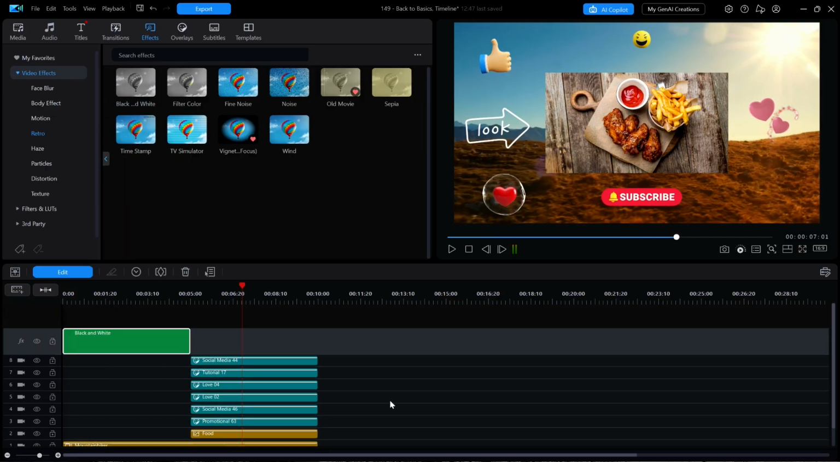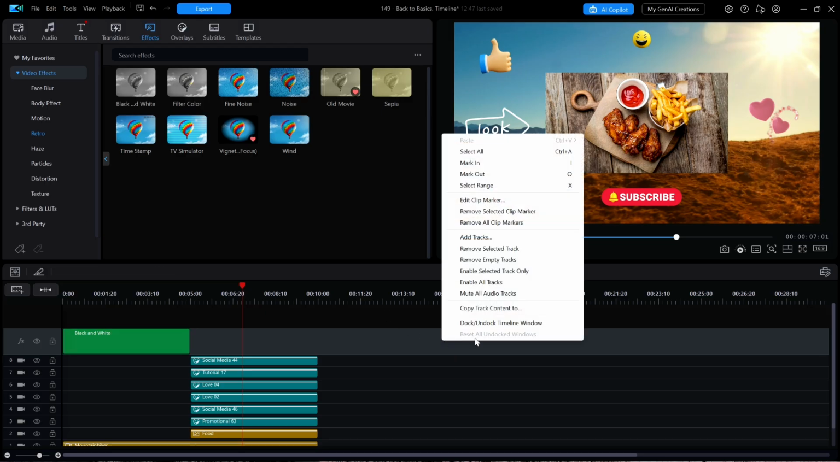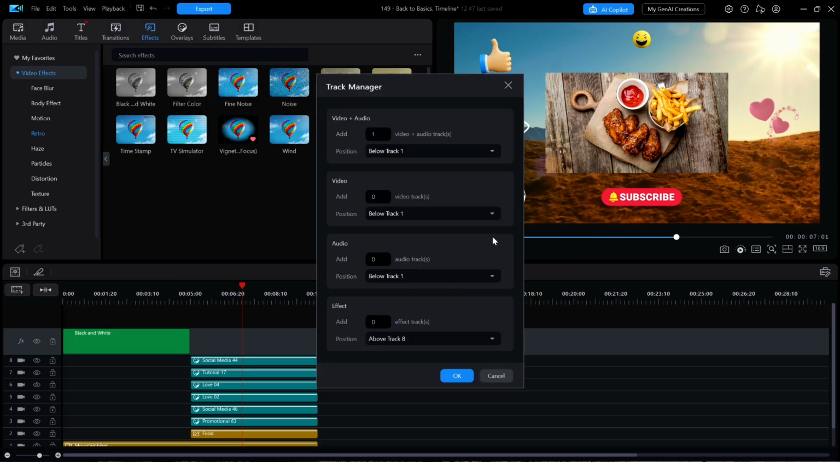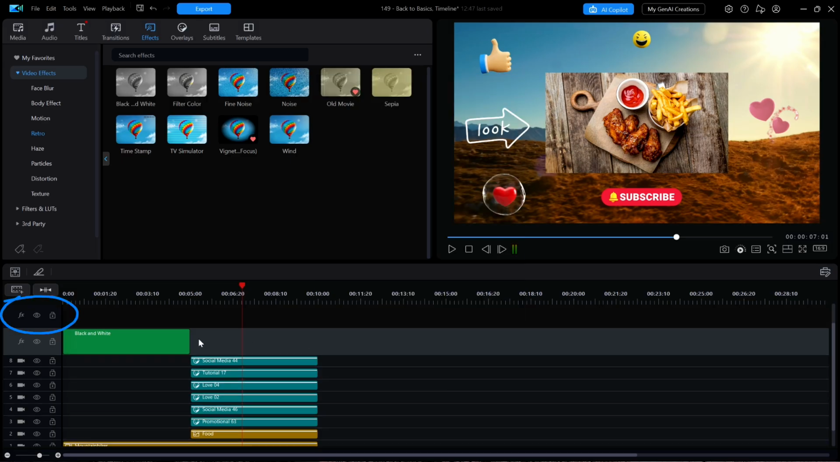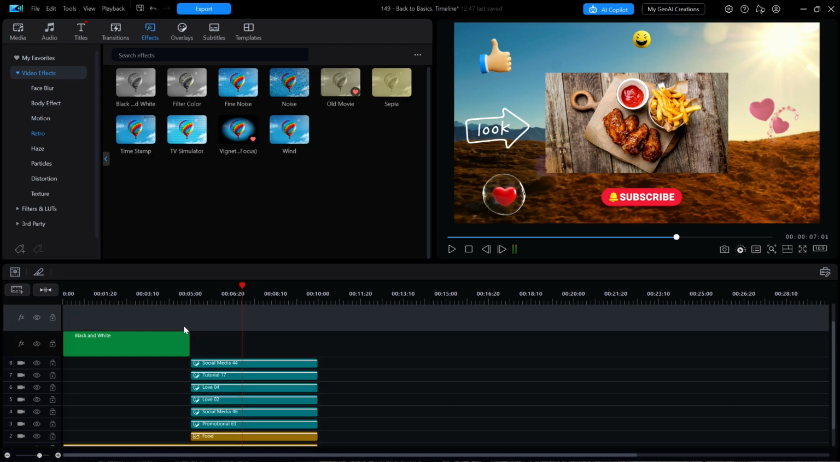But wait, there's more. In keeping with my strange and unusual theme, I want to add 1 more effect track. I'll right-click anywhere in the timeline and choose Add Tracks. When the Track Manager window opens, down at the bottom, I'll choose to add 1 track above track 8. But this time, I'll make sure to change that other track at the top to 0. And then I'm going to click OK. And there I have another effect track at the top of the timeline.